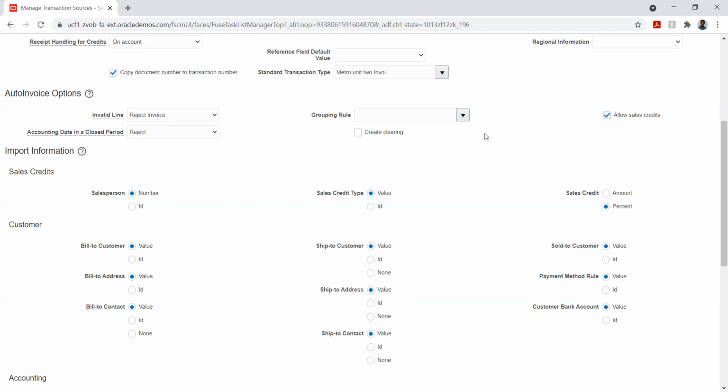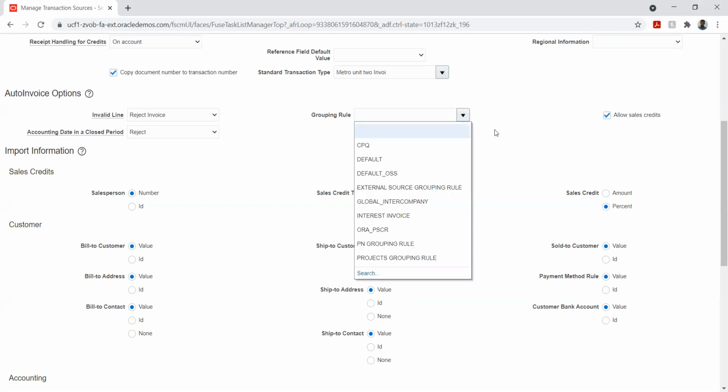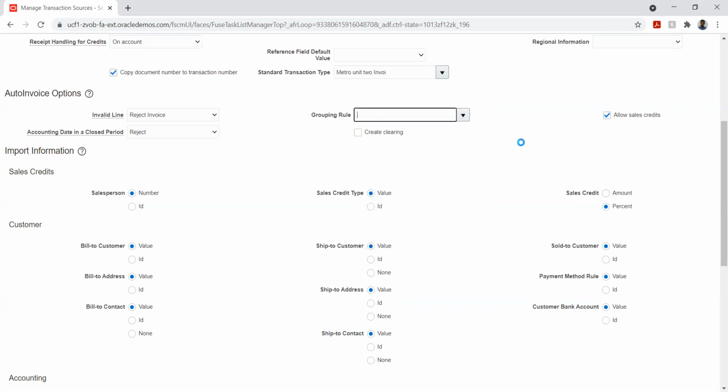And then we have a grouping rule. Grouping rule is nothing but... we have two things.